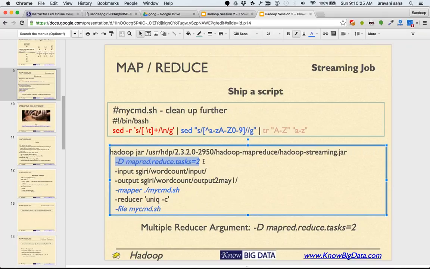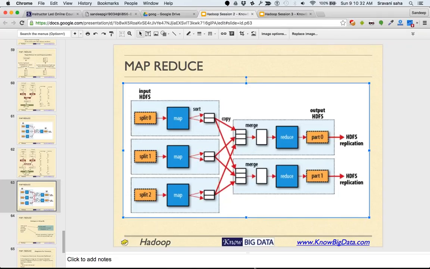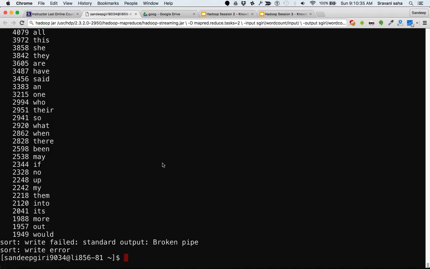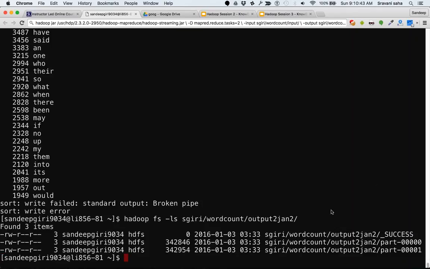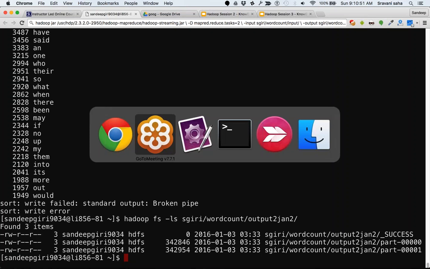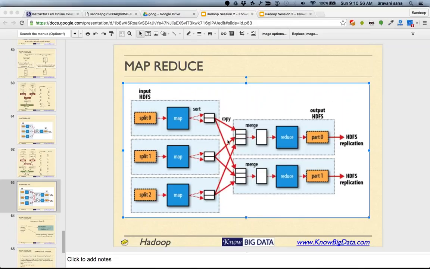We said two. And therefore, if you see, part 0 and part 1 were there. There were two files. You can see that there were two files in this folder, part 0 and part 1. So this file goes to HDFS and the other file also goes to HDFS.